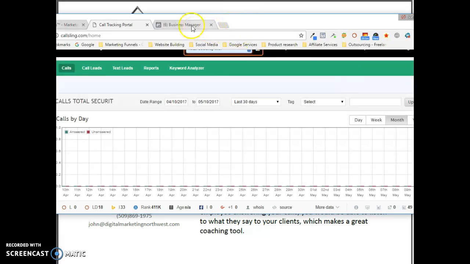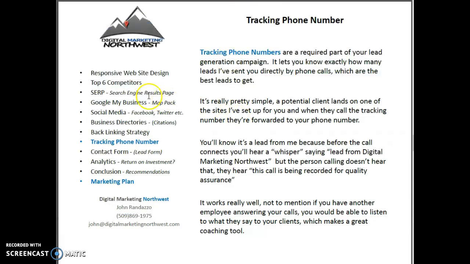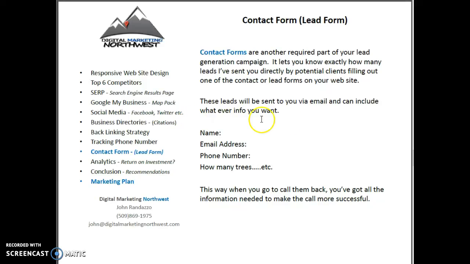Okay, so let's move on. So that's the tracking number. The contact form is pretty simple. You have one on your site, but I like to maybe put a couple more questions on it and make it a little more noticeable, different things we can do. That contact form being sent to you and me also gives another way that we can measure success.